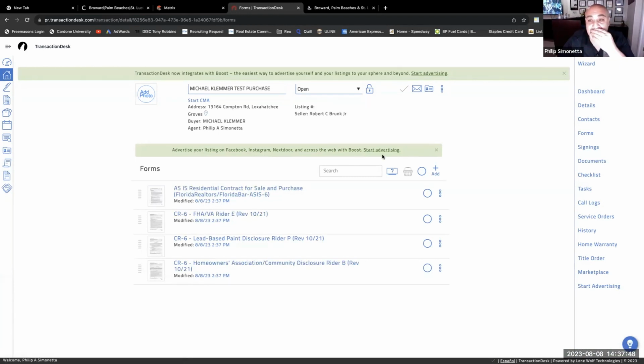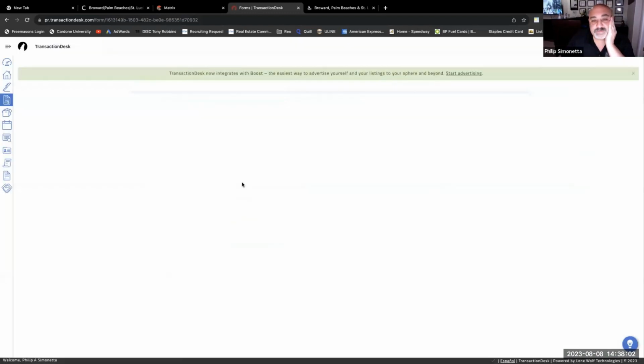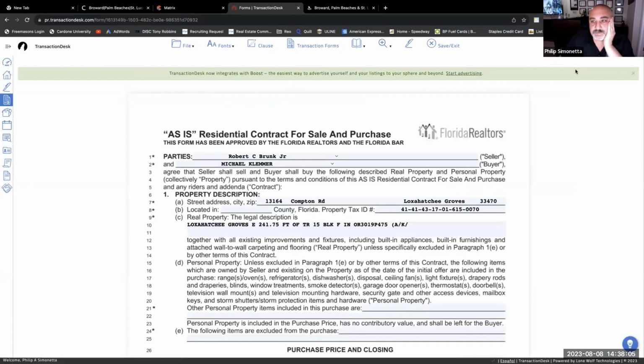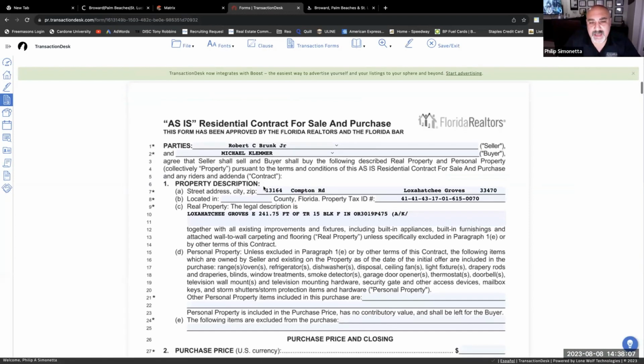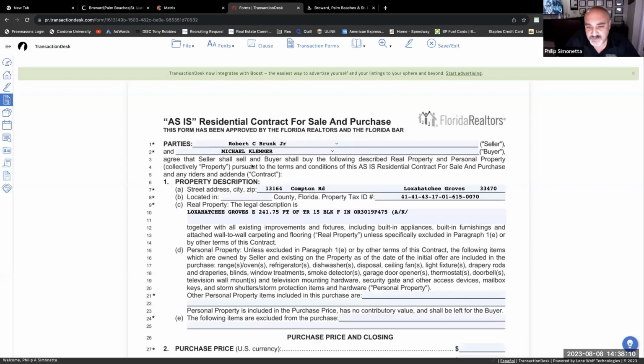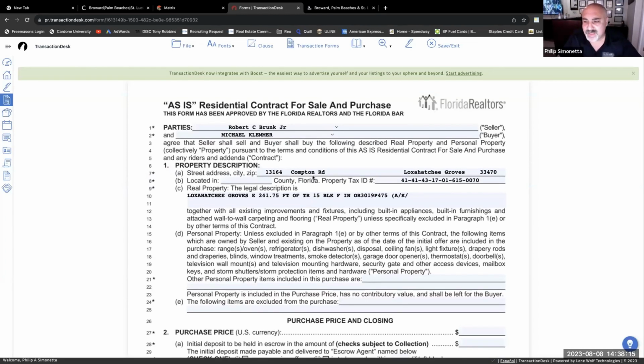Okay. So now what we need to do is go ahead and fill out the contract, how we're going to make the offer. So we're going to click on the as is contract. And here it is. Because I put your name in there and filled out everything already, look how everything populates in. If I didn't put all the names in and get everything done ahead of time, I'd have to handwrite or hand type all this in.